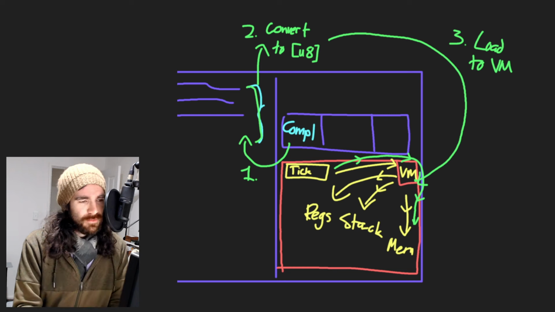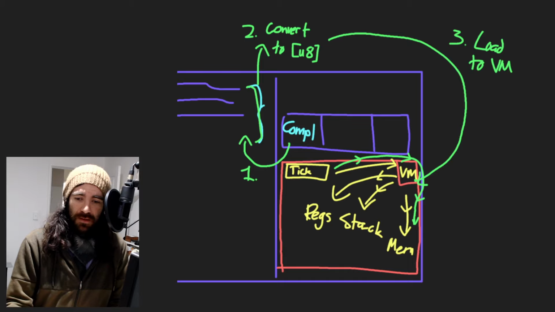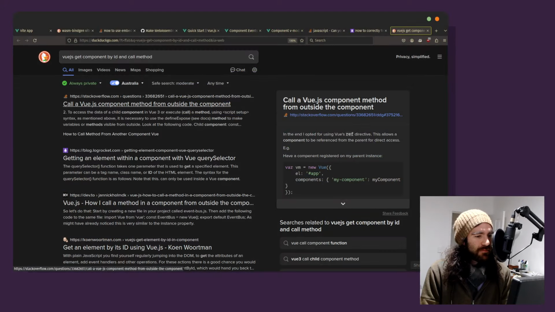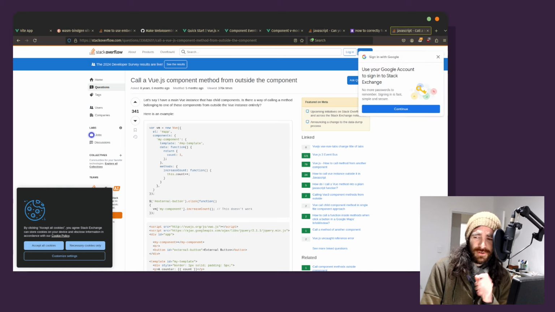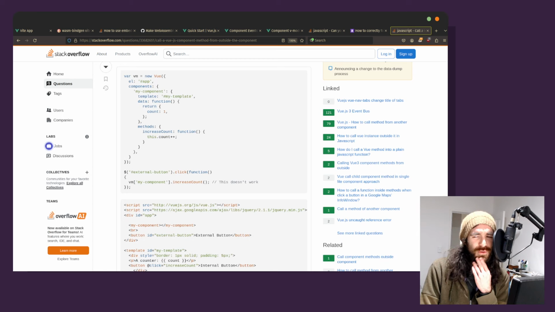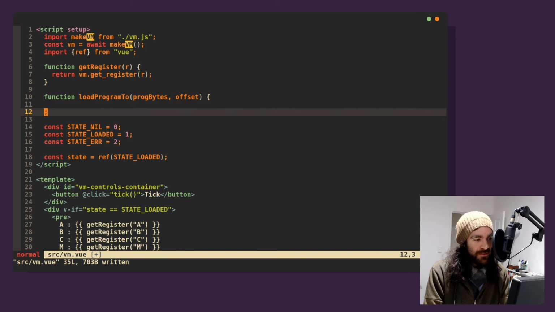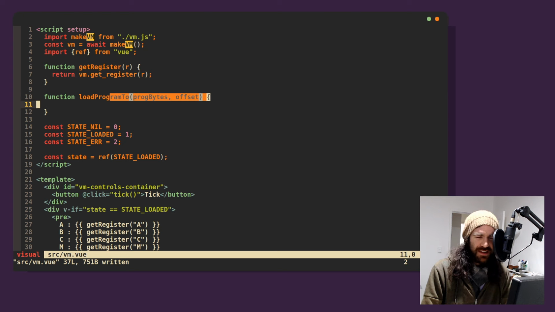Now, can we... I'll swap my scene. Call component method from outside the component. Can we do the equivalent of get element by ID in Vue? Well, no, we can't do get element by ID, but can we just grab the element and call a method? Because we could just write a method in here, right? That's function load program, and we have prog bytes, and we have an offset or an address, and it copies it in, right? Can we just call this method from outside the component because we have all the data in the app?